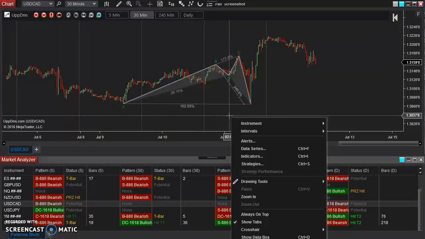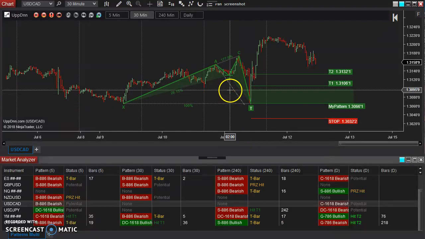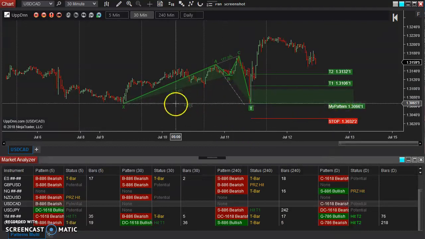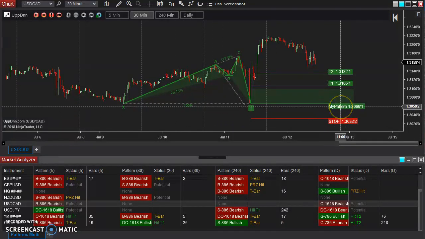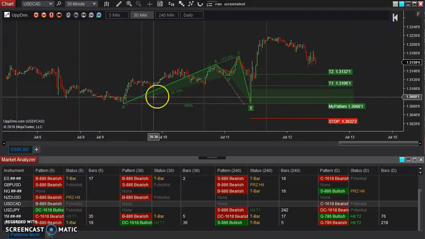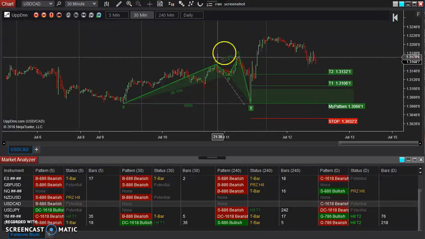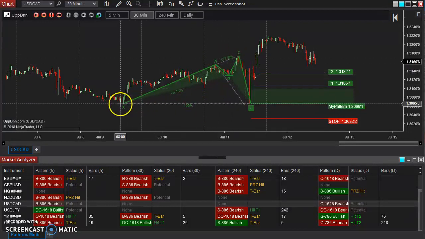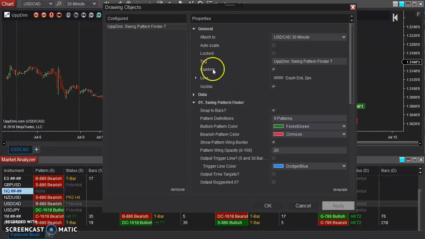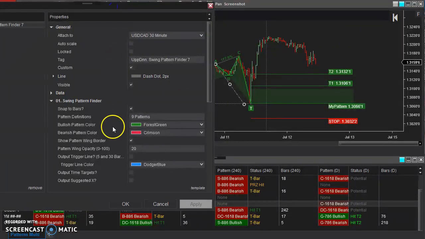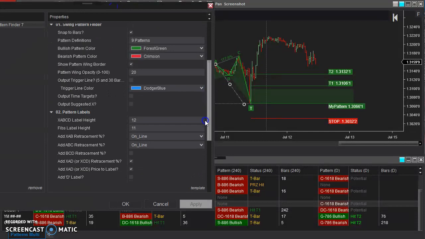Now I just need to refresh my chart, and bam, there is the pattern that it created that we just defined. We have the XAB falls within what we just defined. ABC falls into what we defined. This 100% line falls within our BC. I'll make it output that.